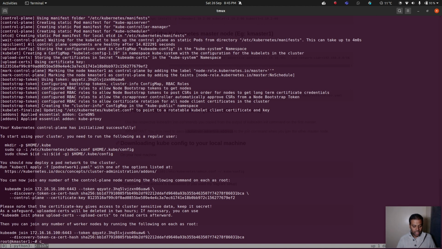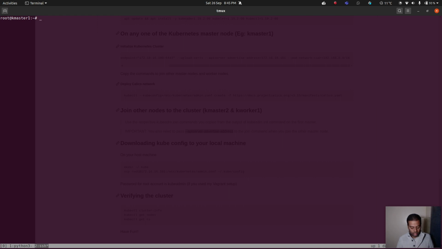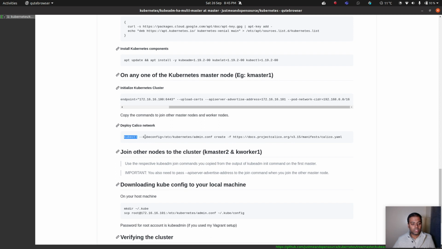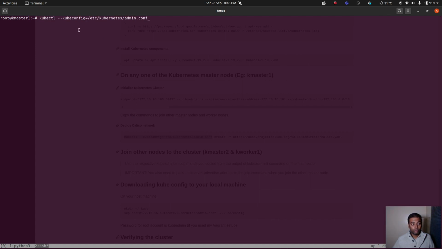Now we are back in kmaster1, and I'm going to deploy the Calico network. I'm just going to run this command here. I'm logged in as the root user, and the Kubernetes configuration file by default is /etc/kubernetes/admin.conf. For any kubectl commands that you want to run on these nodes, you can just use this syntax, kubectl with --kubeconfig, and specify where your kube configuration is.